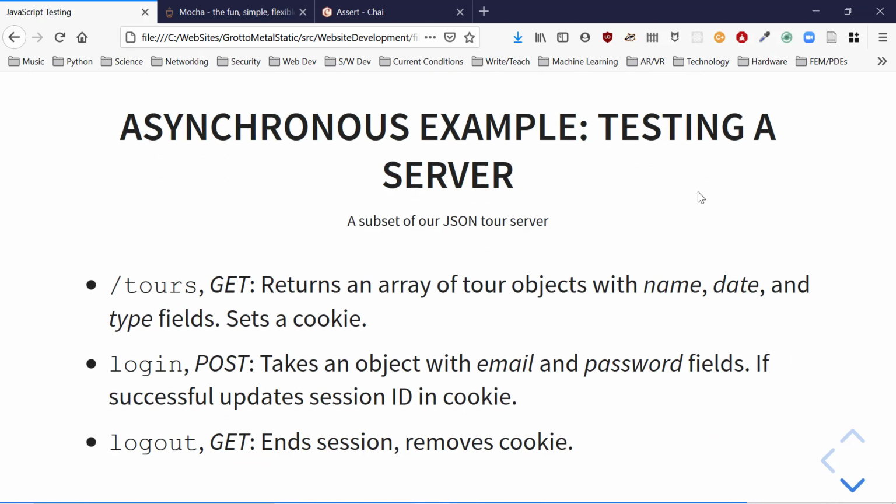Okay, so here's my server. It's a tour company, my Galactic Wind Tour company, and it's got a bunch of different interfaces. Tours, get. I haven't finished it yet; it should do a lot more than this. Tours, get, is a get interface. It's going to return an array of tour objects, each having name, date, and type fields. And it also sets a cookie.